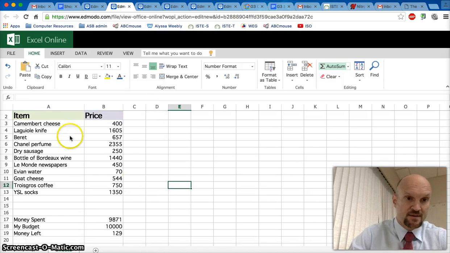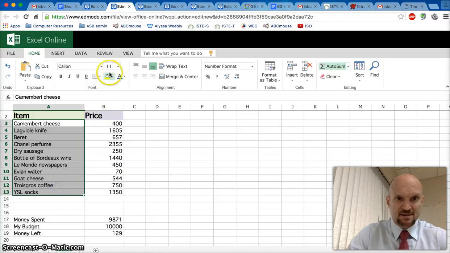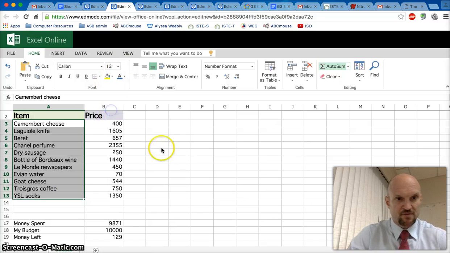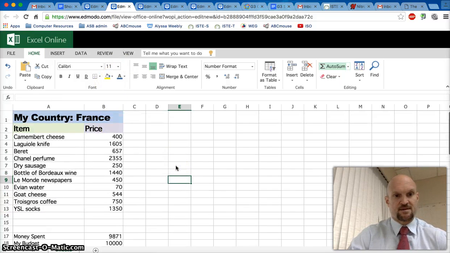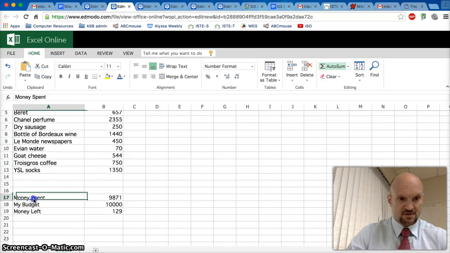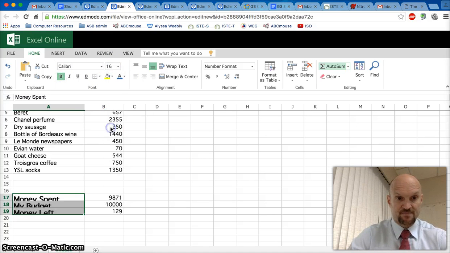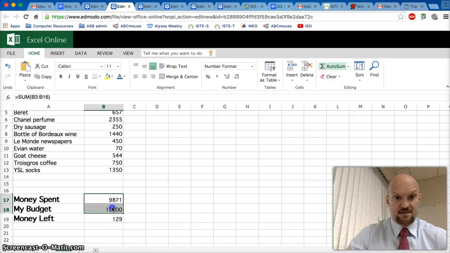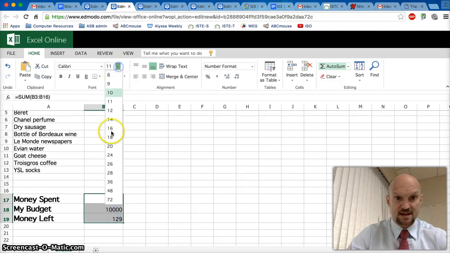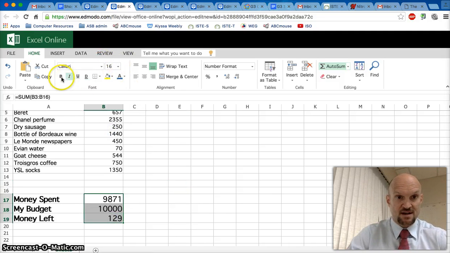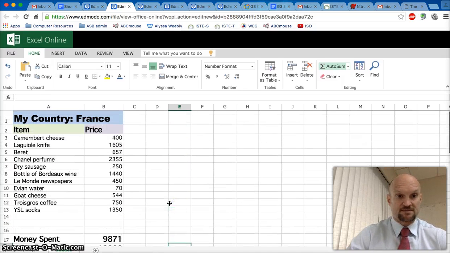There we go. Now I want to make this a little bit bigger, maybe make it 12. There we go. And this is really important down here, so I'm going to make this bold. I'm going to make it bigger. And I'm going to do the same thing for this. So you just select, and you choose the size, you choose bold, and there we go.